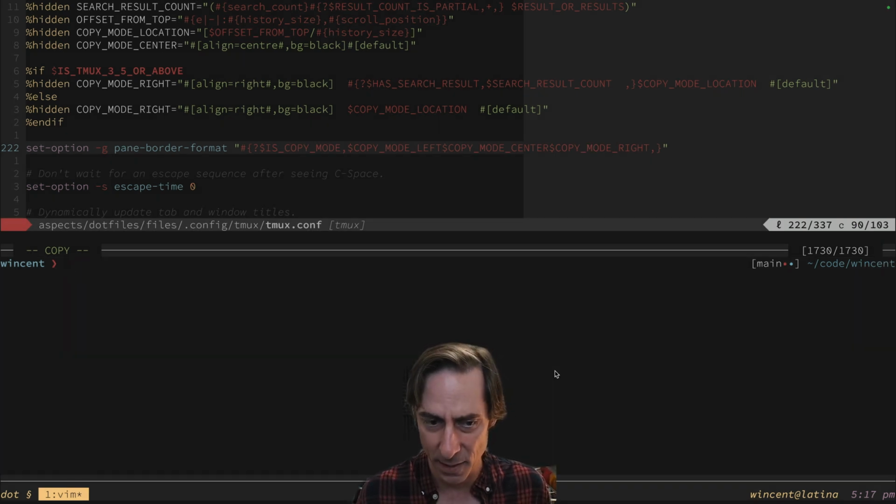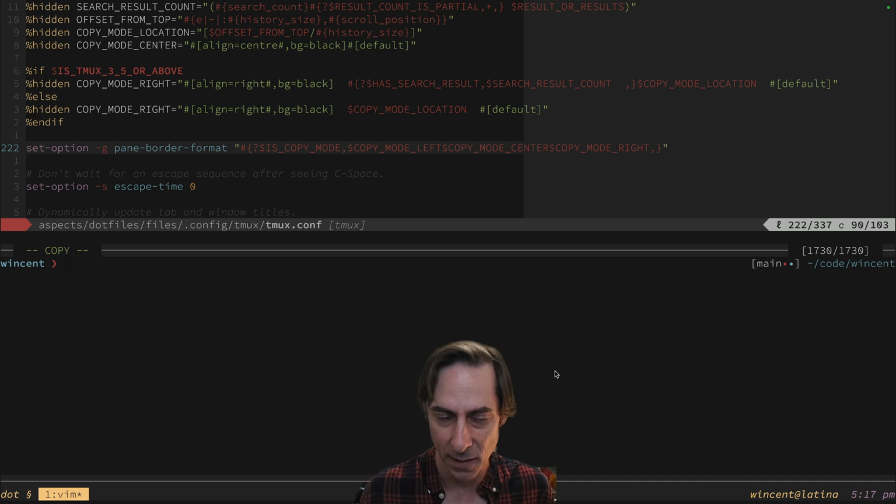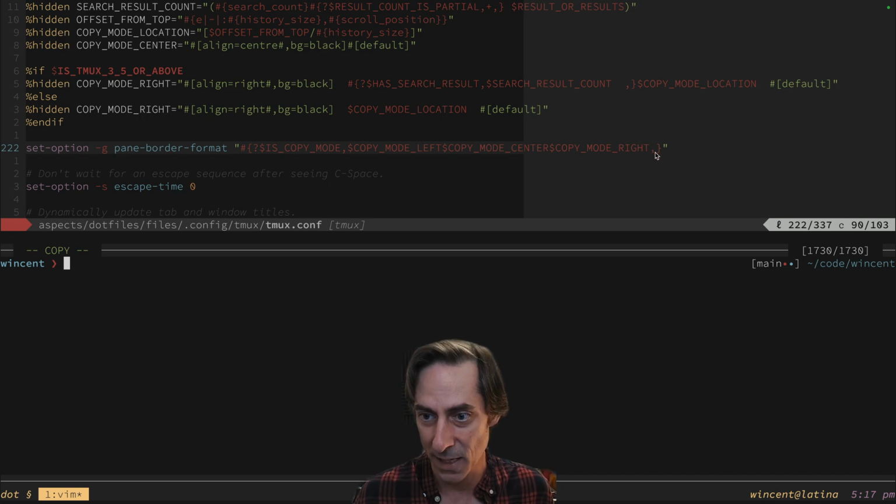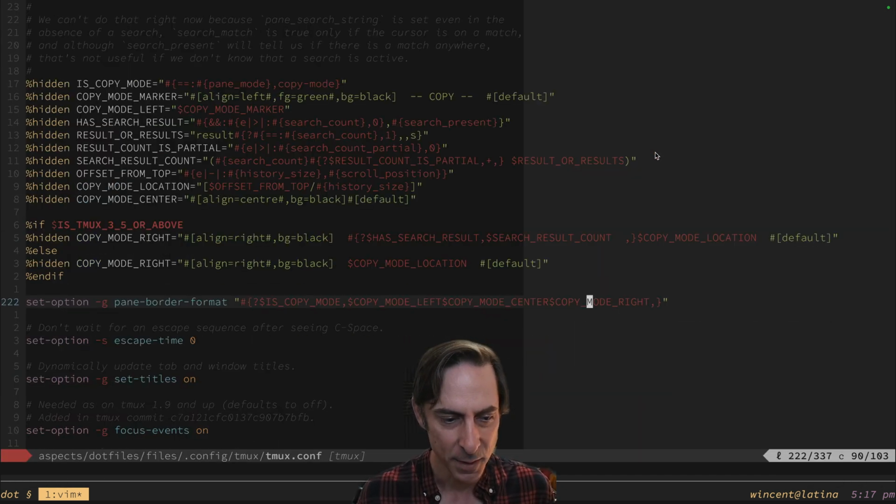Because the pane below isn't in copy mode, it's not showing anything. That's because of this ternary, it only takes effect if is copy mode is truthy. Otherwise it's just whatever is after the comma, which is nothing. Okay, so let's get out of copy mode.